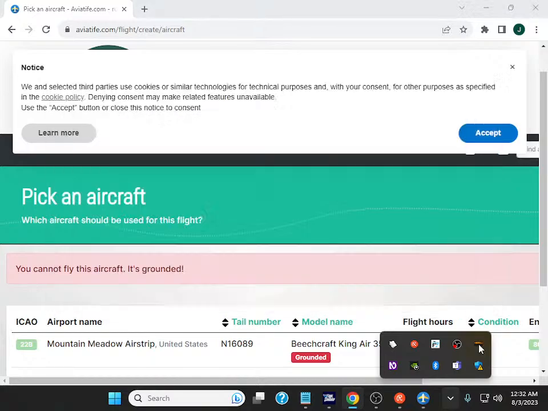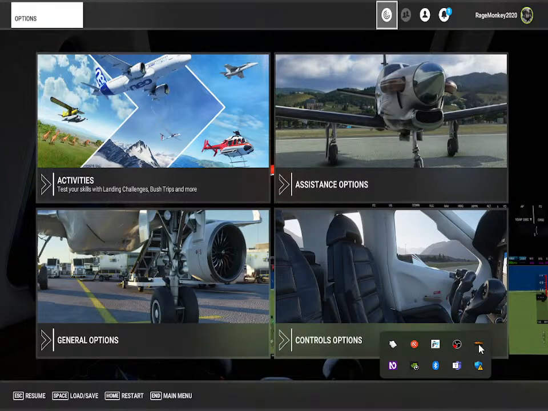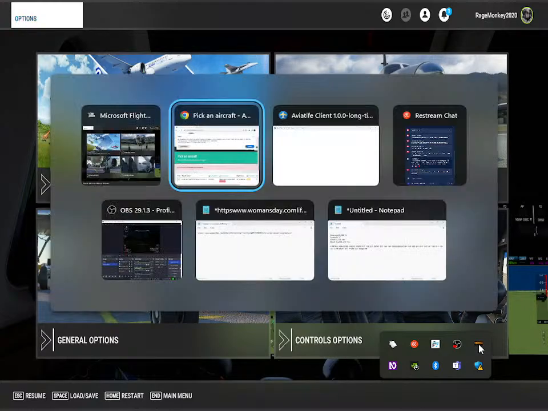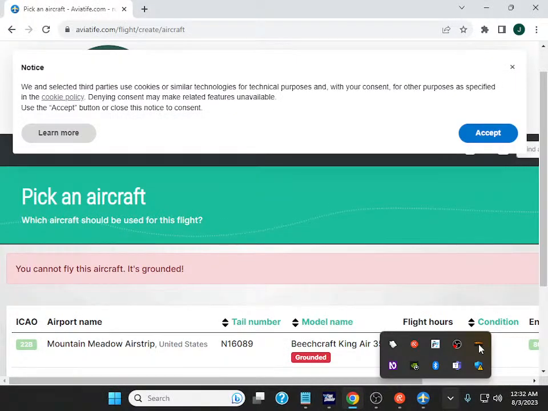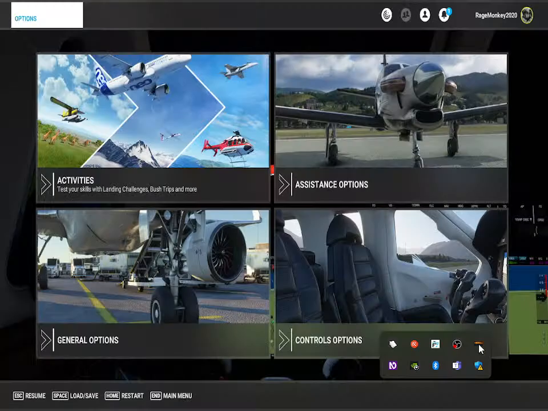Okay, Microsoft Flight Simulator. We're just going to do a flight without Aviatype right now because I had to do repairs on that daggone thing. So let's just do something a little bit different, just so you Microsoft Flight guys can enjoy a flight.